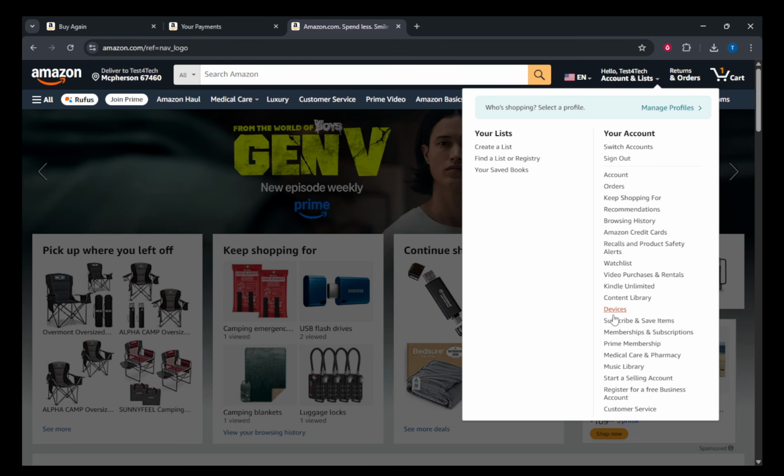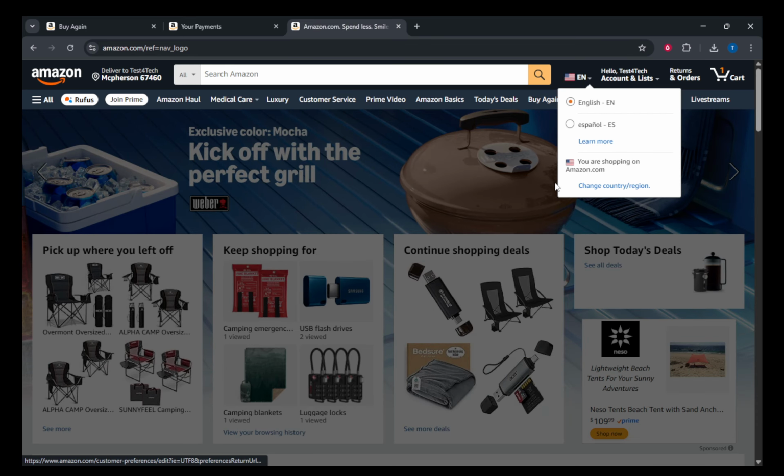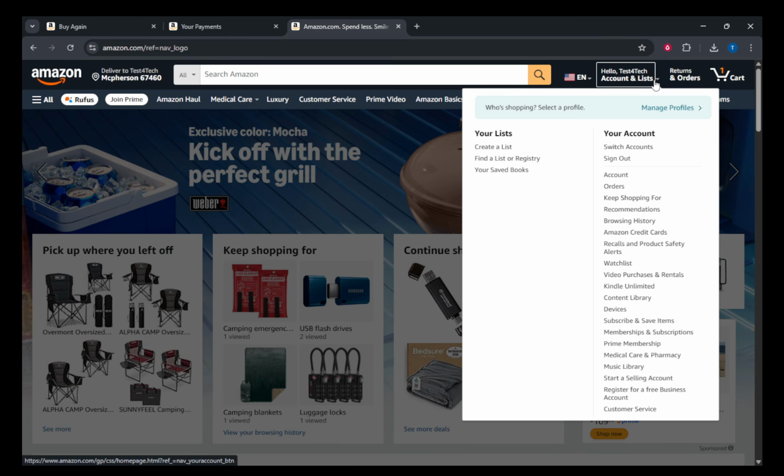Navigate to the upper right corner of the homepage. Here, you'll find a tab labeled Accounts and Lists. Click on it, and you'll see a drop-down menu. From this menu, select Your Orders. This will take you to a comprehensive list of all your transactions, allowing you to locate any order you've previously made.